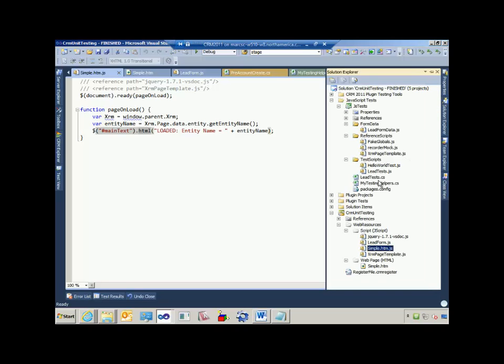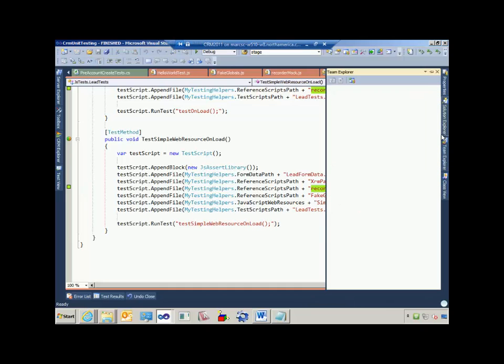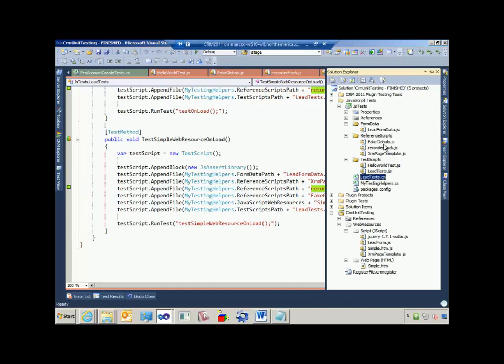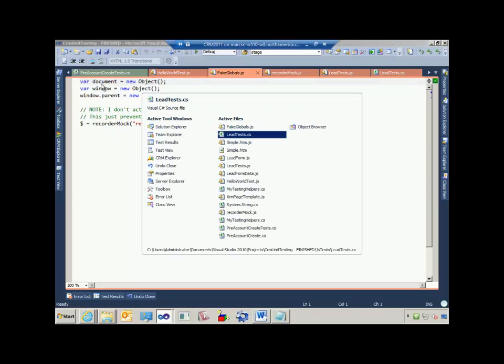So come back over to our tests. Same pattern, right? New test script, append Jas Assert Library, load up the lead form because we're still in this case actually in the context of a form, but from a web resource. Load up our page template. We're going to be using recorder mock again. I've got this file called fakeglobals.js. And if we actually look at fakeglobals.js, basically, since my JavaScript code that we want to test, let's go back to that.